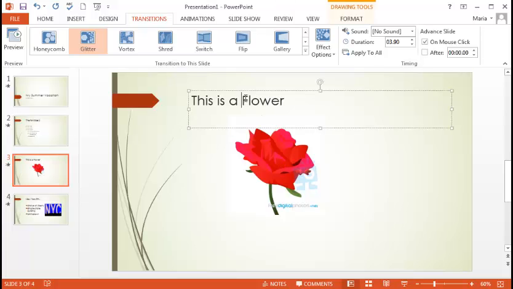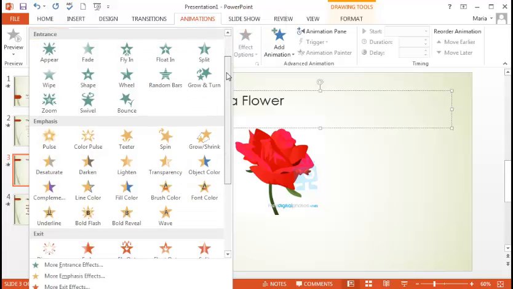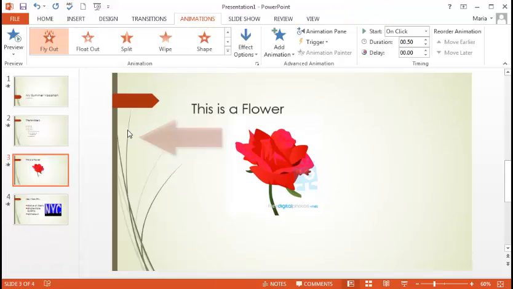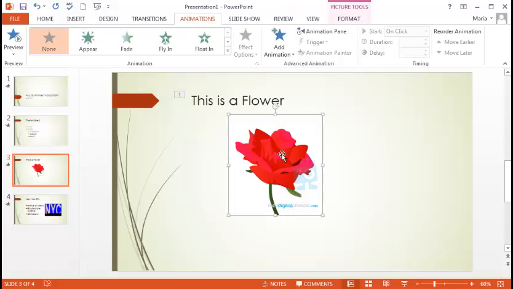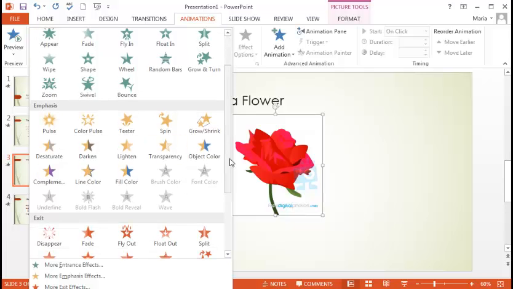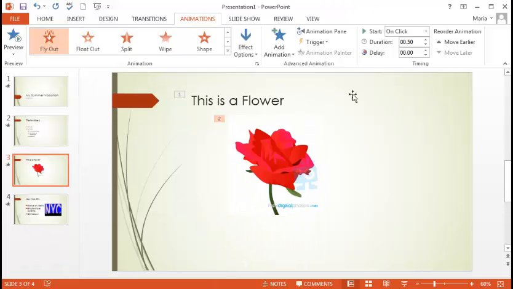So I'll click in the title, I'll click Animations, click the arrow, scroll down to the exit animations and choose fly out. And there you see a preview of what would happen. I'll do the same thing for the picture. I'll select it and I'll click fly out in the exit group. Again, you'll see a preview of what will happen.